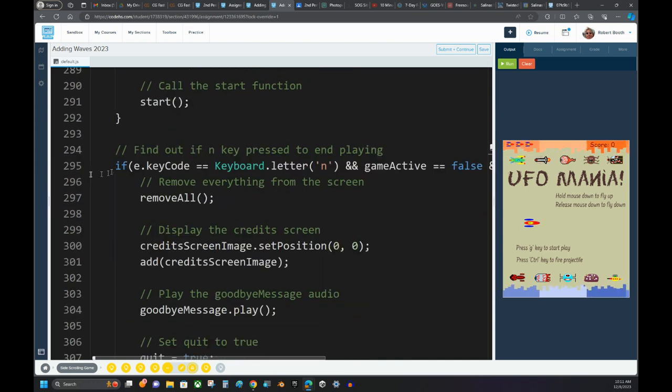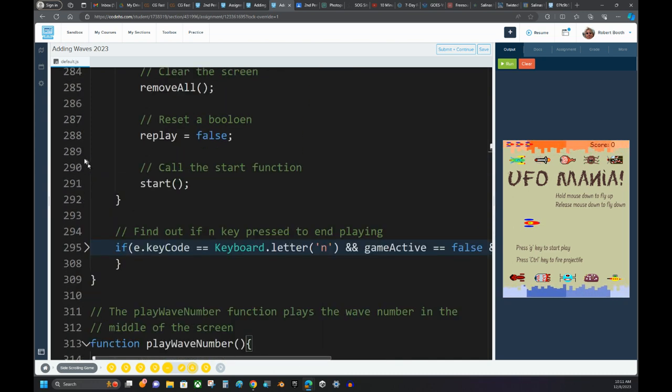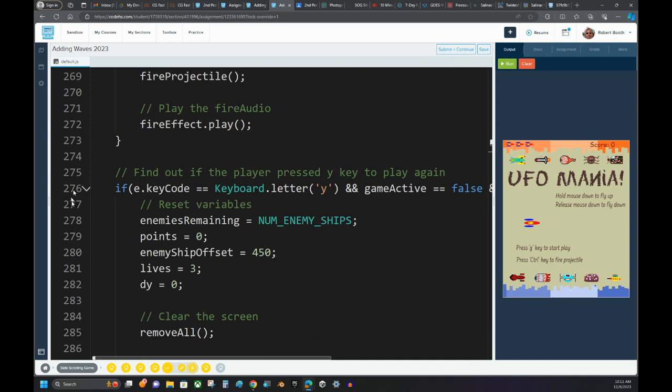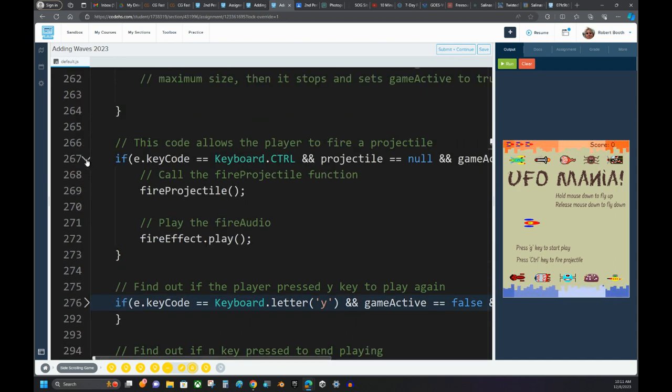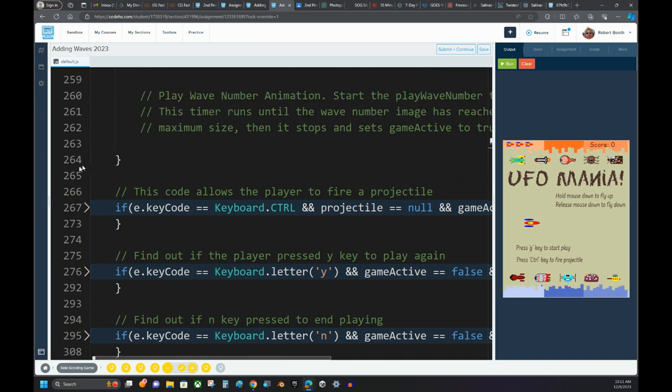All right. Now, to help me with my movement here, I don't need to think about N for the moment. I don't need to think about Y, though I am going to have to think about it later when it's time to... player wants to play again. If they're going to press the Y key, we're going to have to reset the number of waves. So I will have to come back to that eventually.